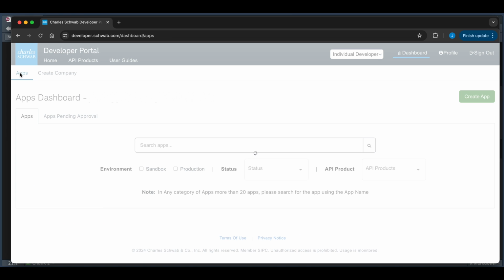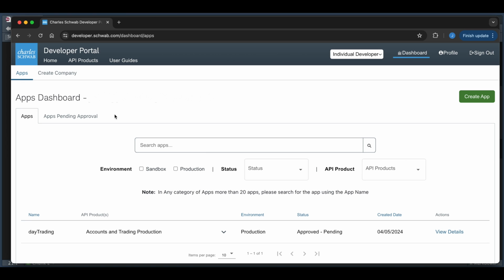Unfortunately, I do have to wait until my app is approved in order for me to have full access. But in the meantime, we can go through the documentation and get familiarized with the code and requests. And I'll show you how to test things out.